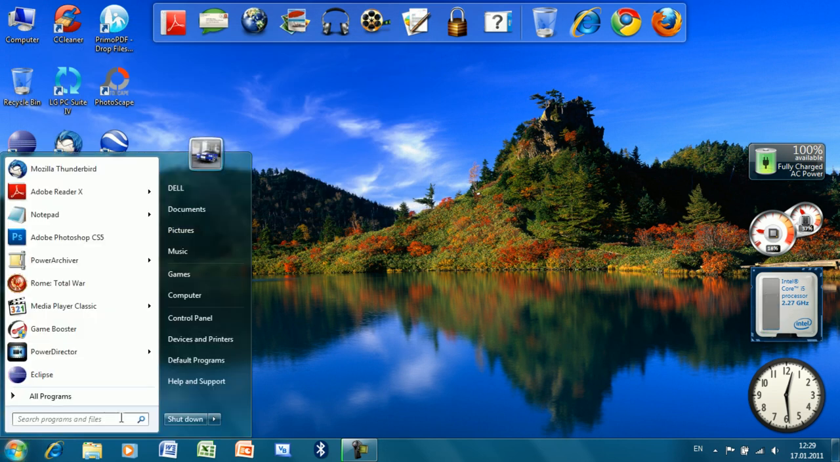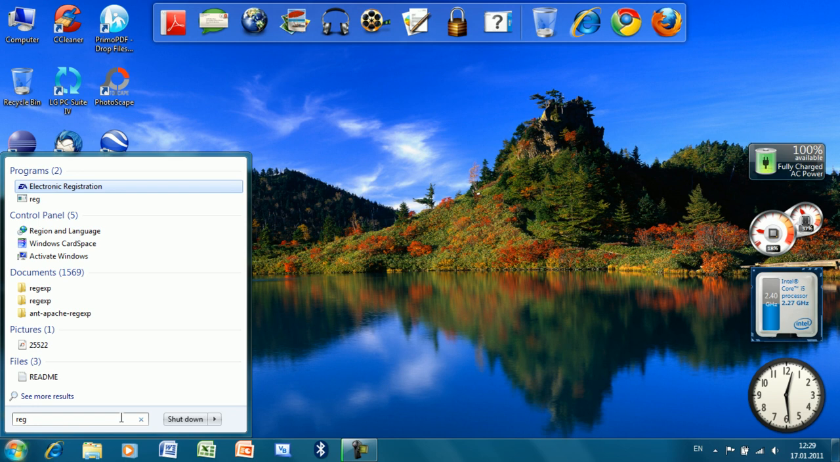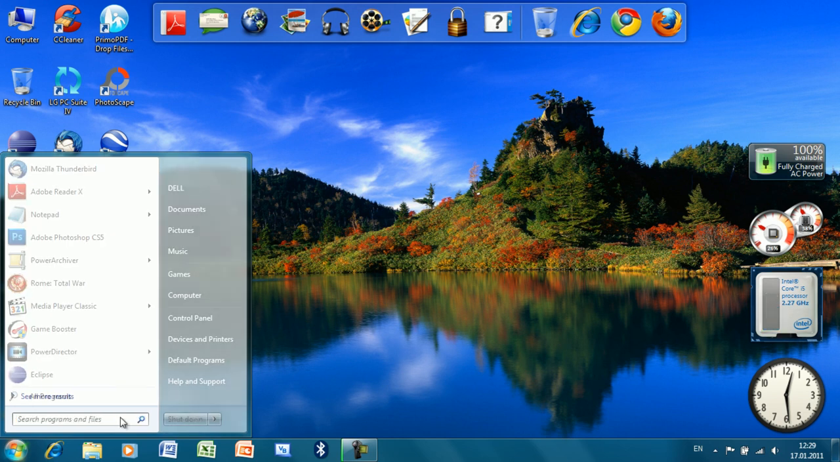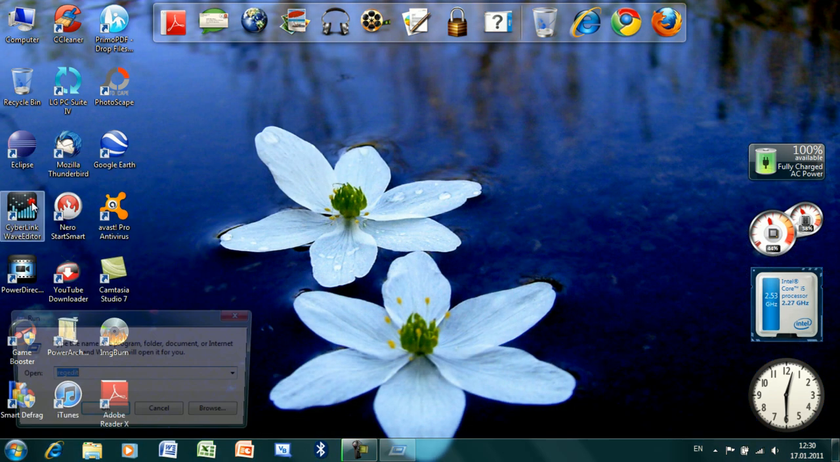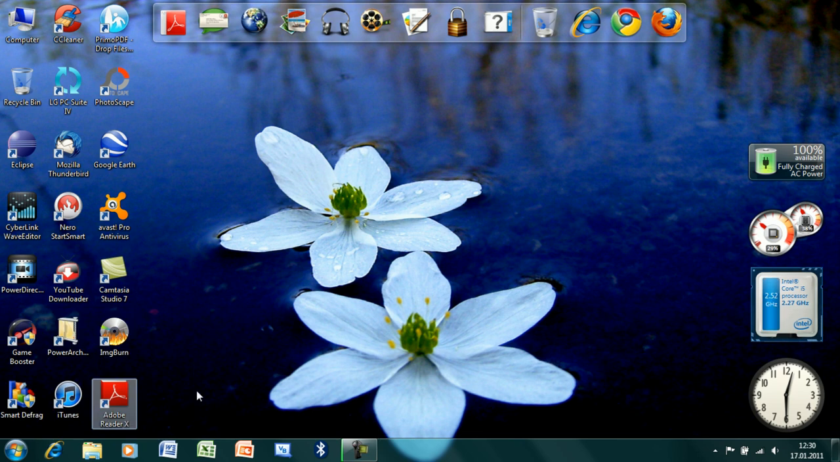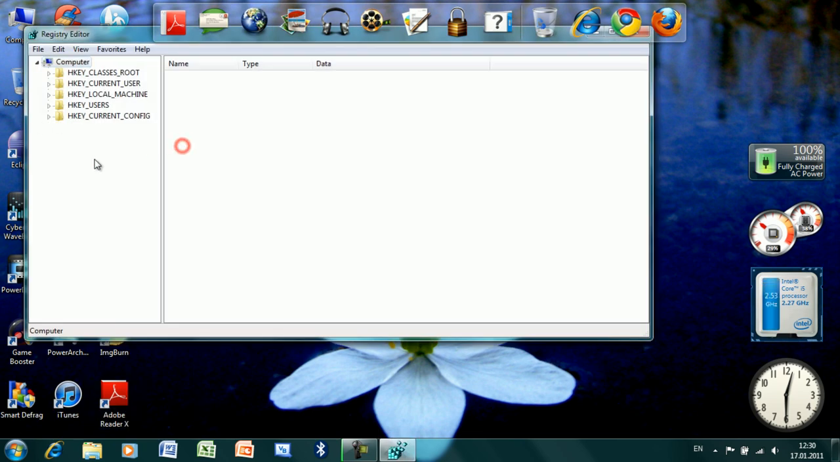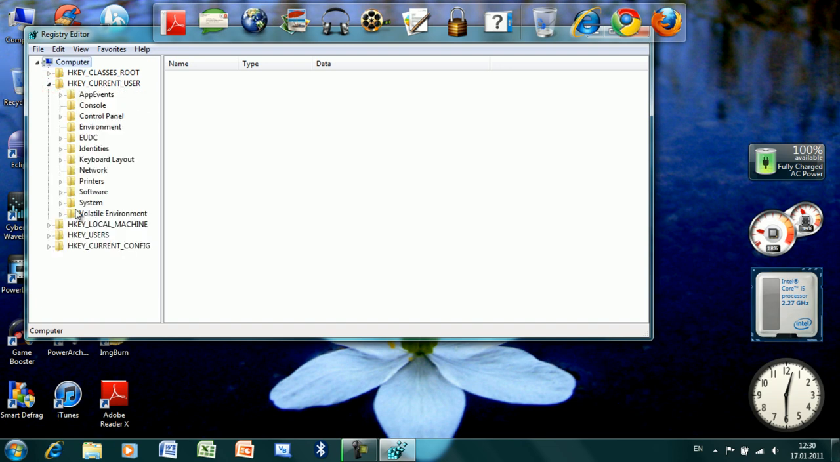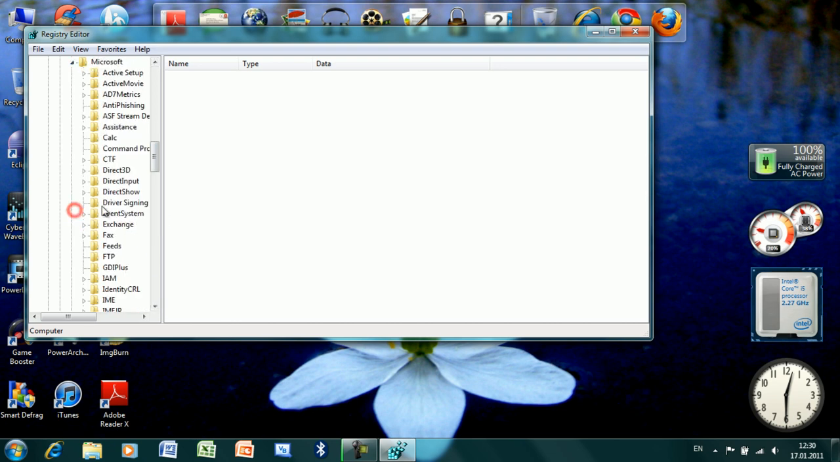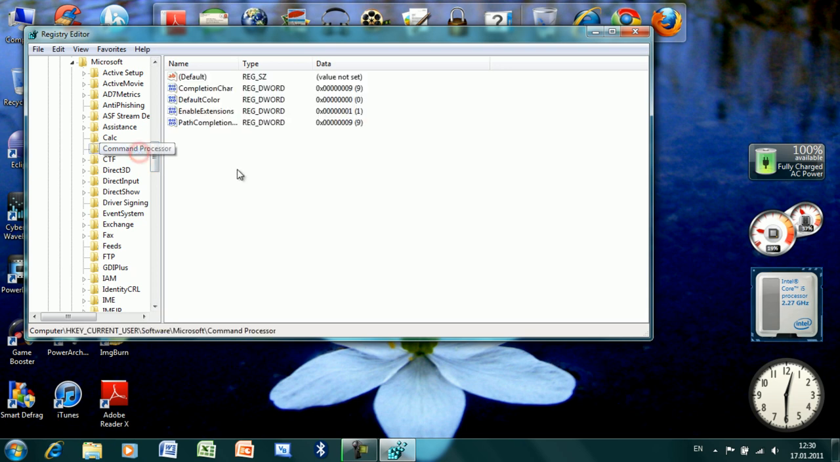In the search box, type regedit. Or if you have Windows XP, go to Run and type regedit. Now go to HKEY_CURRENT_USER, Software, Microsoft, and the Command Processor.